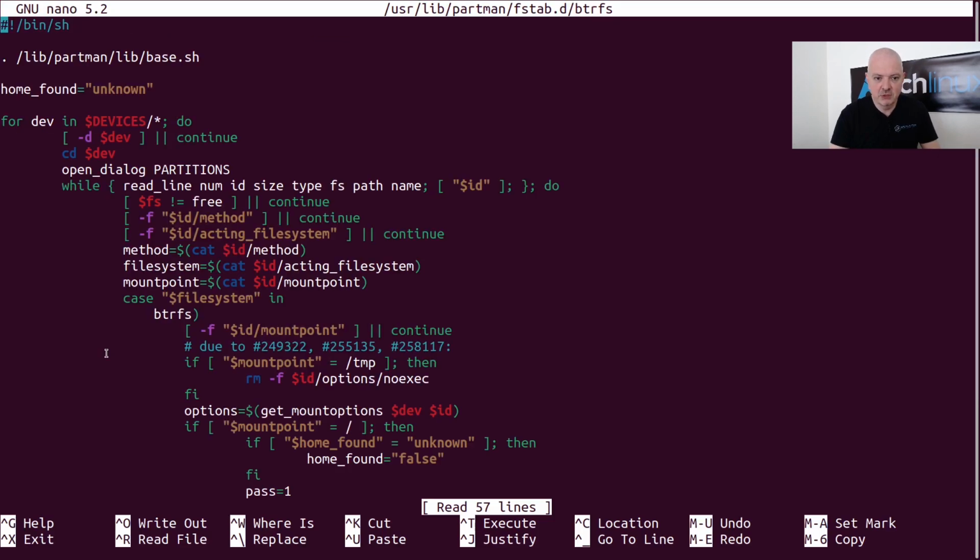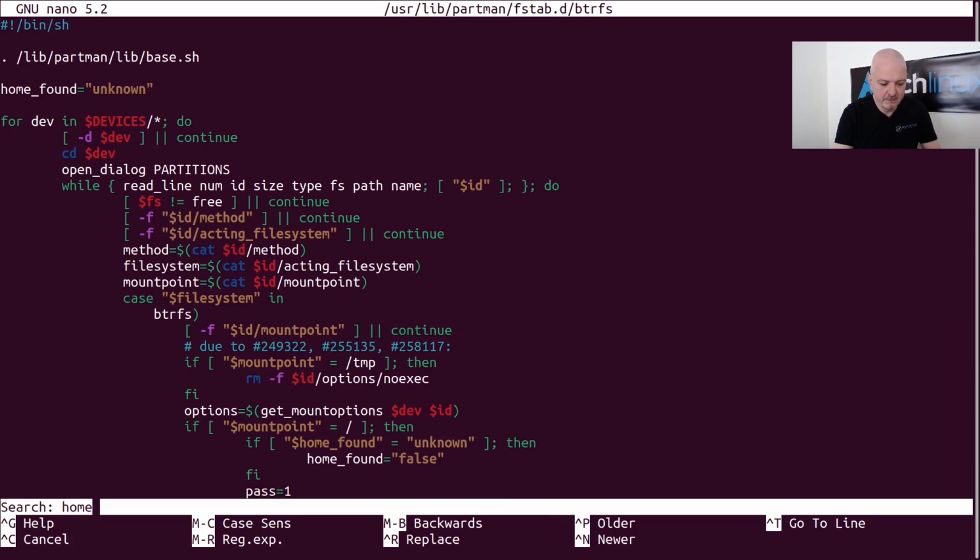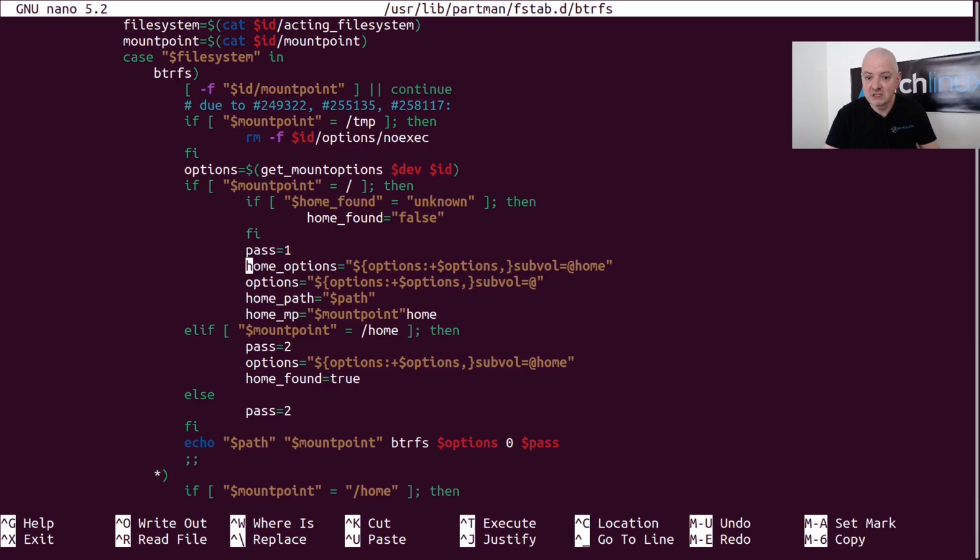So the first thing, I'm going to search here for home_options and hit enter. And you can see them right there. So the first thing I'm going to do here is to change the path to 0. And then I'm going to change the options here exactly the same way we did with the other file. So I'm going to add here noatime, and then space_cache, and then compress=zstd. And I'm going to add also discard=async.